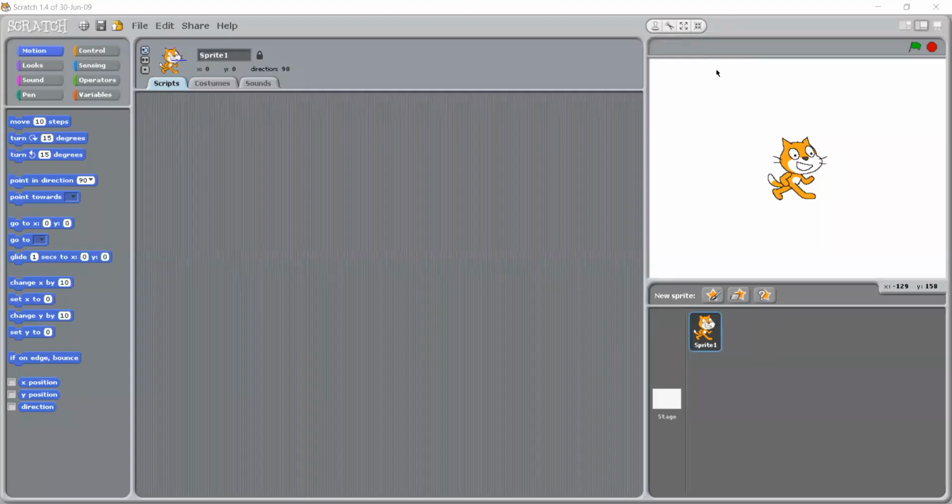Hello class 6, this is computer class. Today we will continue our chapter number 6, Scratch Introduction to Game Creation.